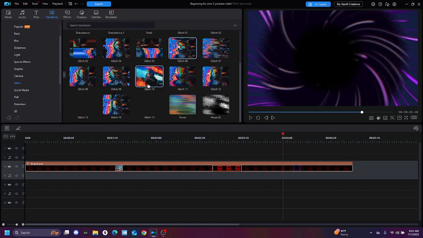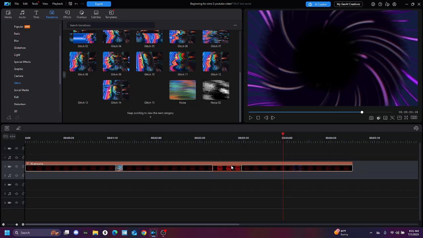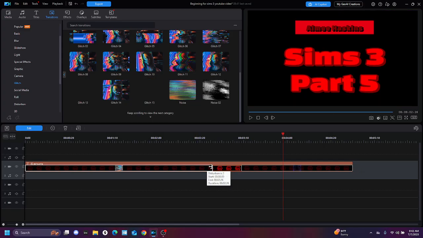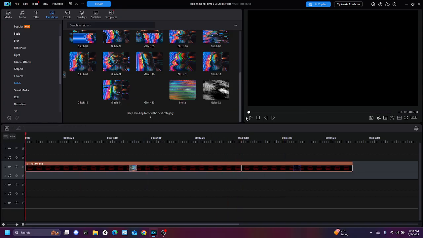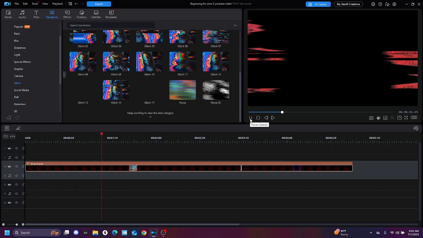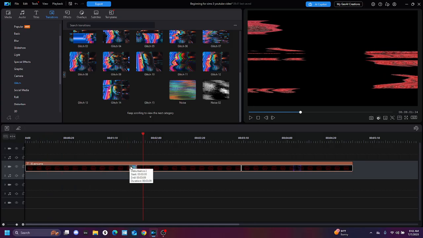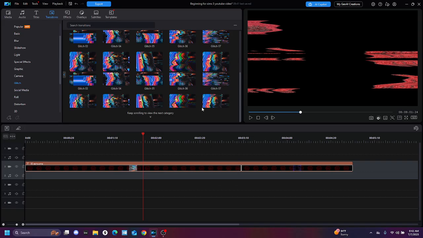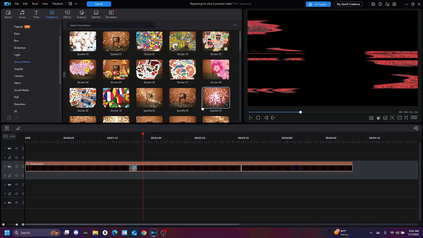And then maybe we can do something in the middle right there. See what that looks like maybe. That's just taking a little bit too long though. I mean, people are just going to see a black screen and just scroll.